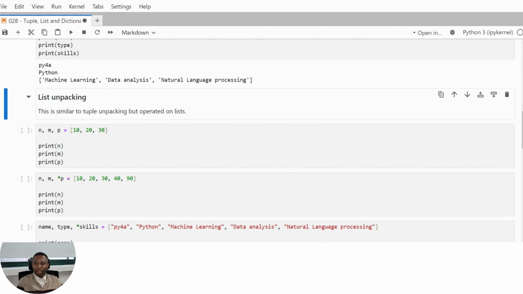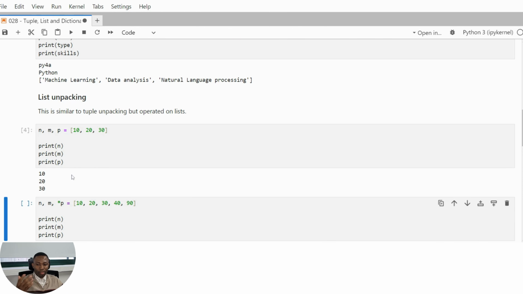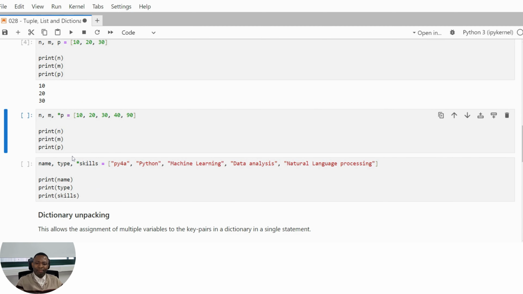If we run this, what do we have? It returns n is 10, m is 20, and p is 30. What if we have more than three elements in that list and we still want to unpack that into three variables? All we need to do is to prepend an asterisk before the last variable. So what Python does is to unpack n to 10, m to 20, and the remaining items are unpacked as a list to the last variable that has the asterisk prepended to it.